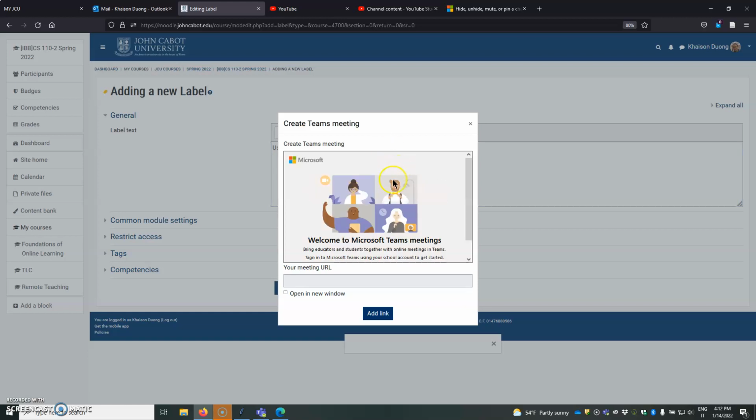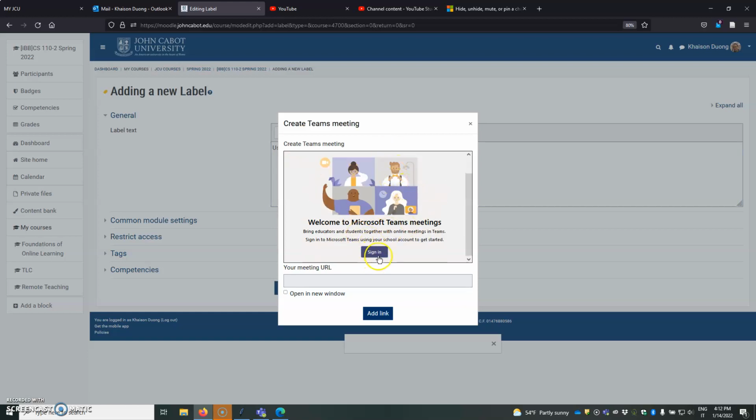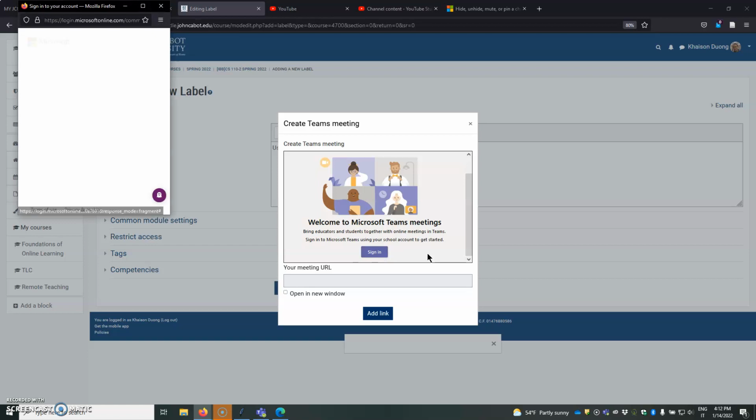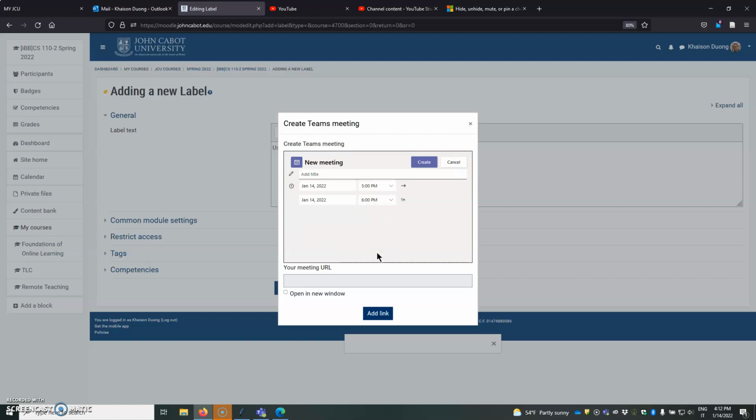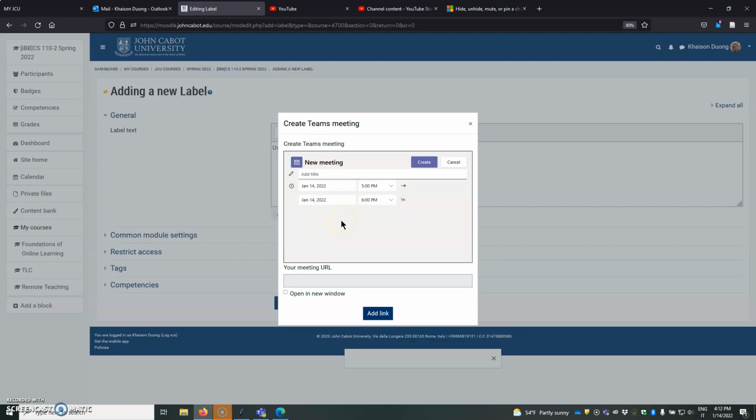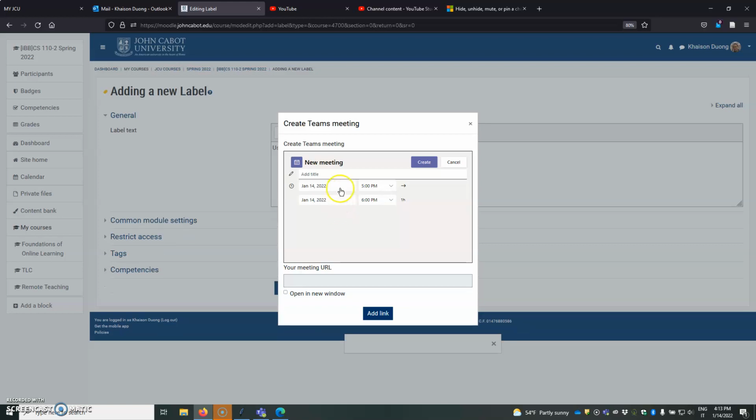So when I click on that, it may ask me to sign in, which is no problem. It should do that quite seamlessly. And then now you can see that we have the option to create the meeting link. Okay, so once created, you don't have to worry about the time because this meeting will actually be reused over and over again for each of your classes. So it's not really stuck on a set time and date. So don't have to worry about that.